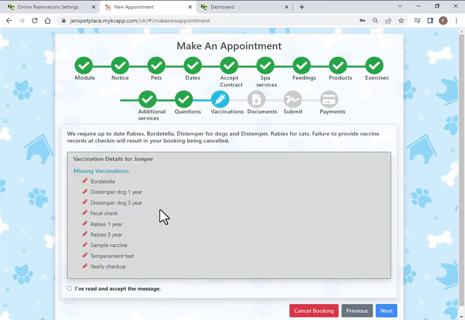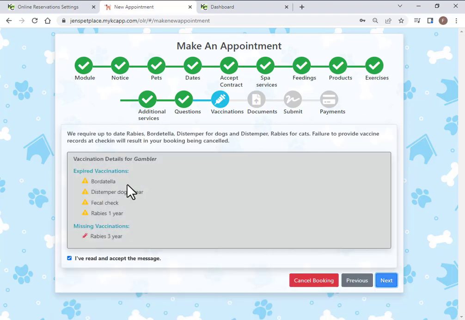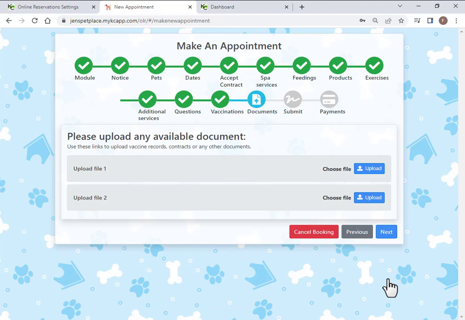Here's the information, the vaccination. So this pet doesn't have any vaccines on his record, so it's just listing everything that's missing. They have to click this box to get past it. For my pet Gambler, he actually does have vaccines, but some of them are expired, so it's just letting them know what's going on. Now, this is the optional part where I have the document.